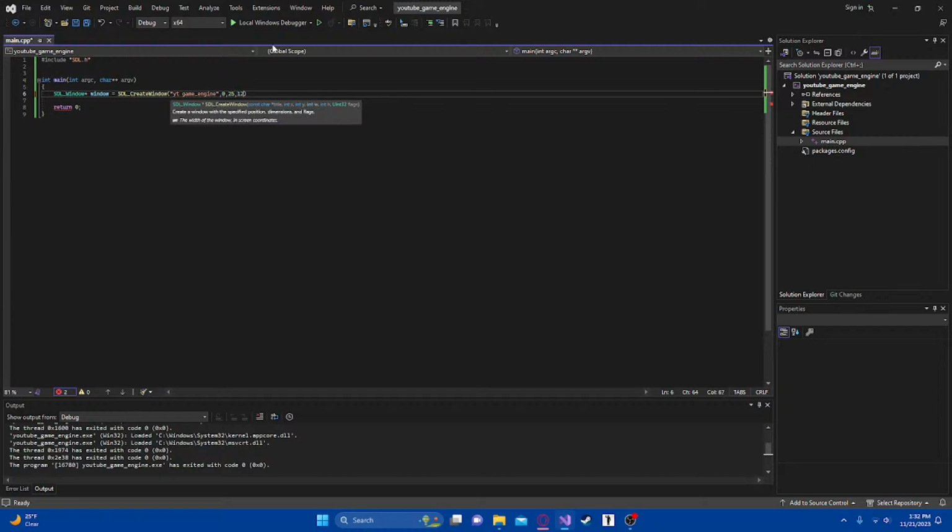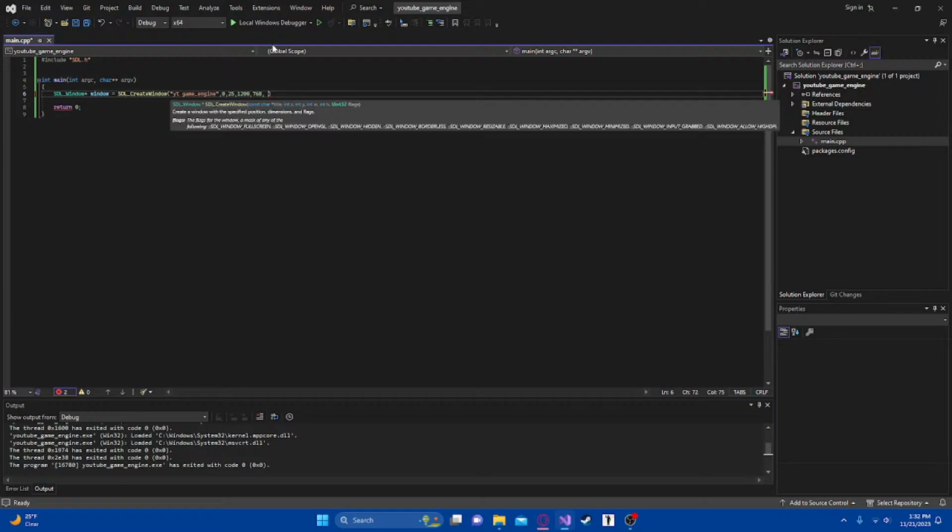Now, we'll do it at 720p. You guys can do it at whatever you want. And now our flags. This is what you need to type exactly how I type. Window, allow high DPI. We want window. We don't need full screen, but if you want full screen, do full screen. We want resizable.